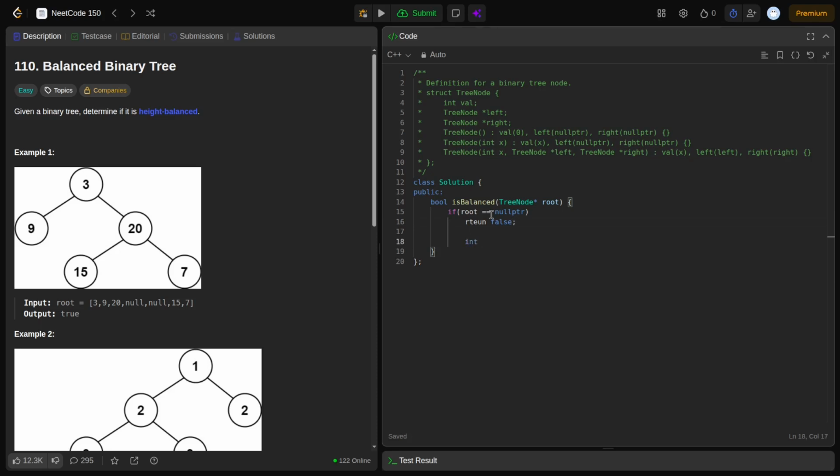After that, we take the left height, which is equal to the height of root left, and we take the right height, RH, equal to the height of root right. Now we check if ABS of left height minus right height is greater than 1, we return false in that case. This condition is according to the problem statement.